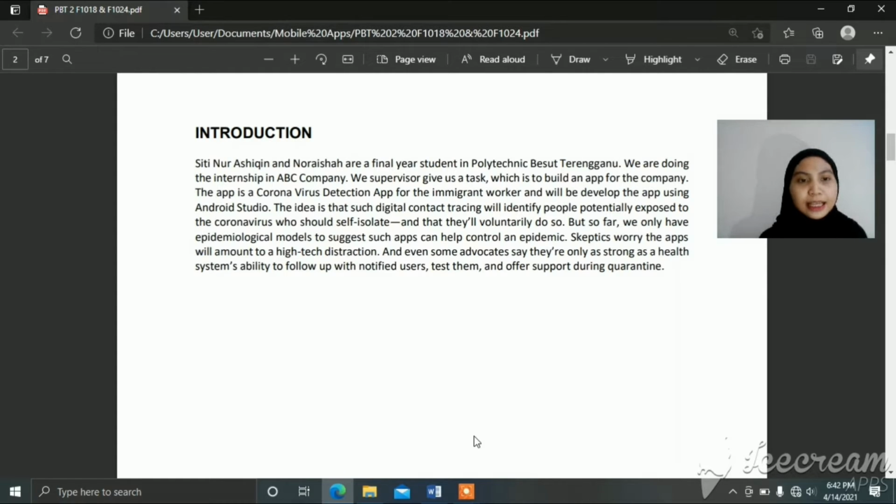Introduction. Saya dan Siti Nur Ashikin are final year students in Politeknik Besut Terengganu. We are doing the internship in ABC company. Our supervisor gave us a task, which is to build an app for the company. The app is a coronavirus detection app for immigrant workers and will be developed using Android Studio.